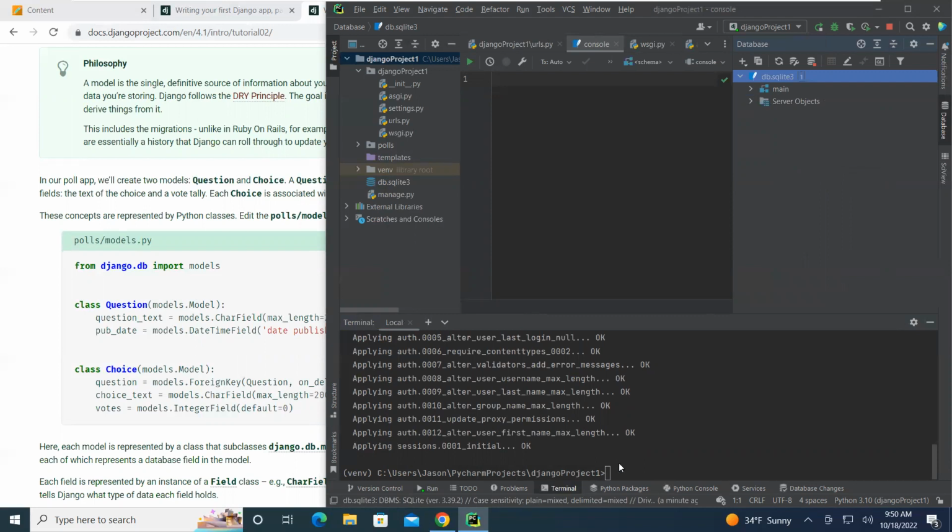Once you run this migrations command down here at the bottom, then under the main, you should see tables come up. You may have to click this refresh button up here at the top. And then you could see or should see everything below that. All right. And again, this is just setting up all the defaults for Django itself.